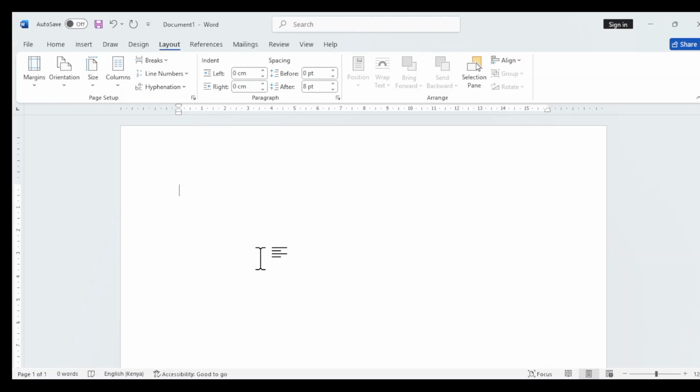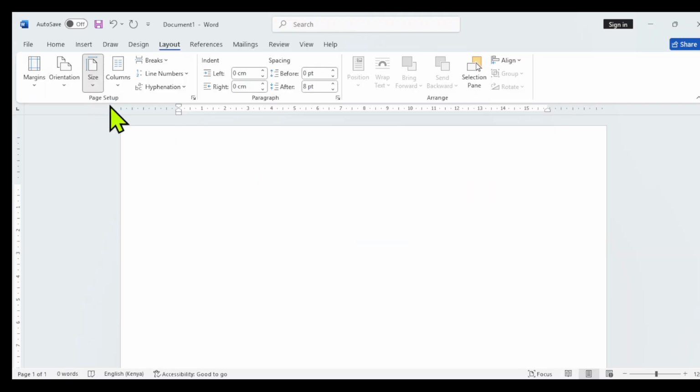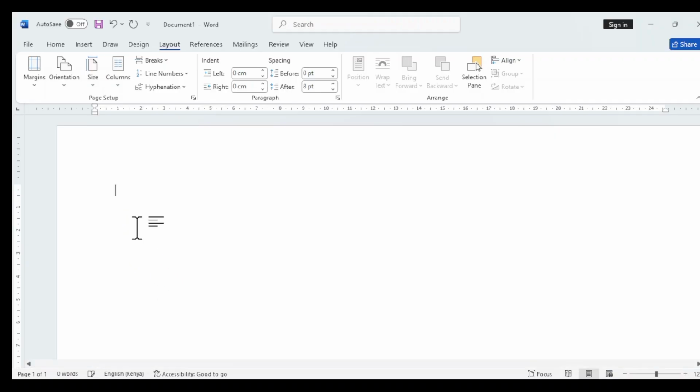The third thing we're going to look at in this lesson is page sizes. To change the size of your page, you still click Layout. Click Size. We have size, and it has several sizes. Our document here is A4. You can change it to F3, which is a bit bigger. You see?